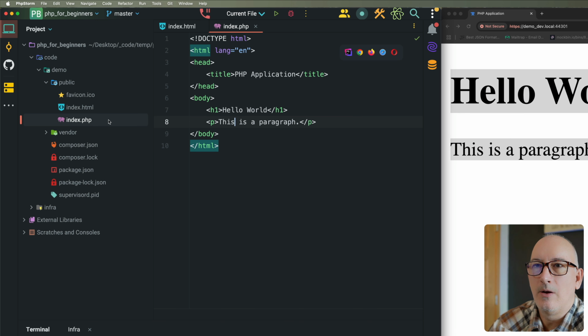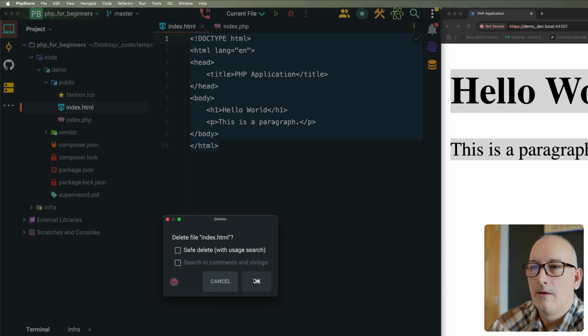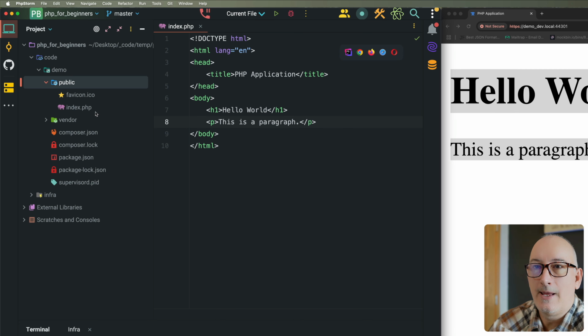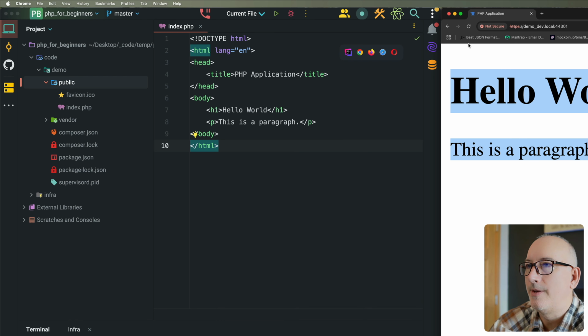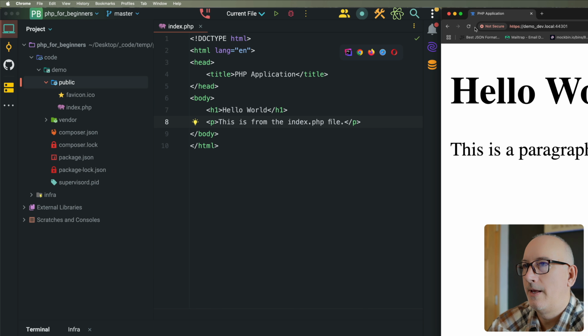Now you may be thinking, oh, well, it's running this one. So let's just delete this one. Now I have my static HTML page completely gone, and I just have this index.php for the dynamic page. And if I refresh, I'm getting the same result. So it's definitely coming in here. And we can see this again because we can maybe change this paragraph to, this is from the index.php page or file. And if I refresh, you're going to see that change.